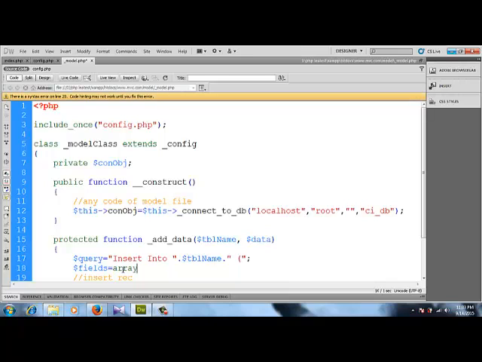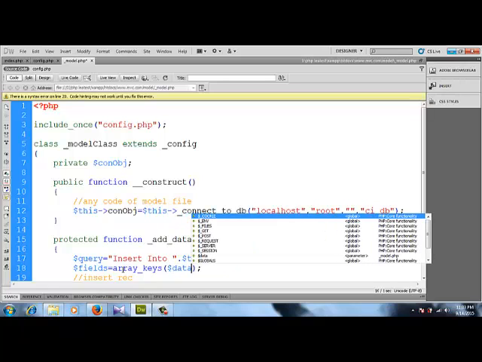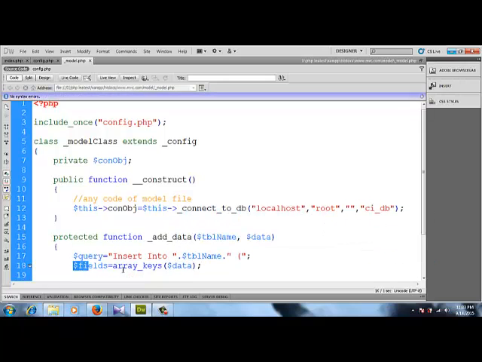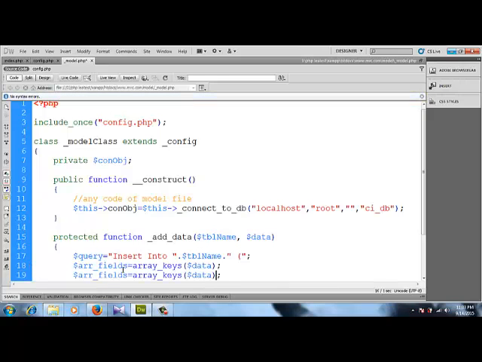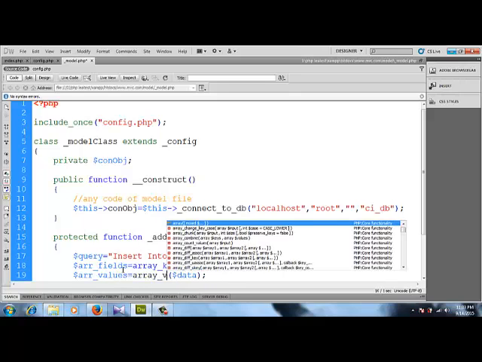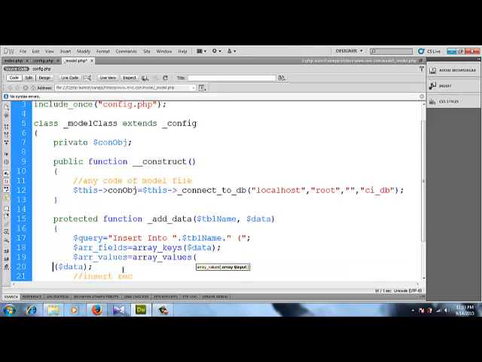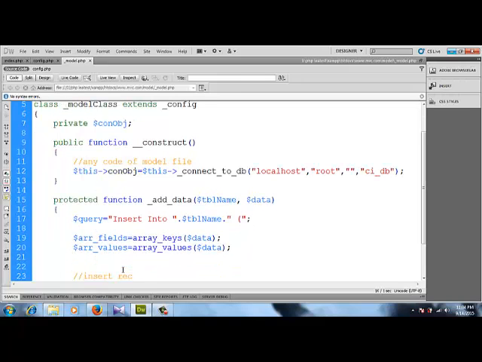How? So array underscore keys $data. So it means we are getting all field names here. Before that I just put down arr that indicates this is an array. And the second one is values. So we have the field names and values in different arrays.